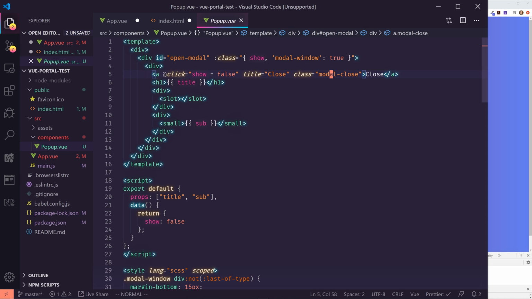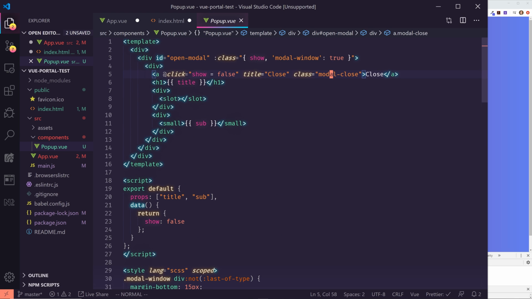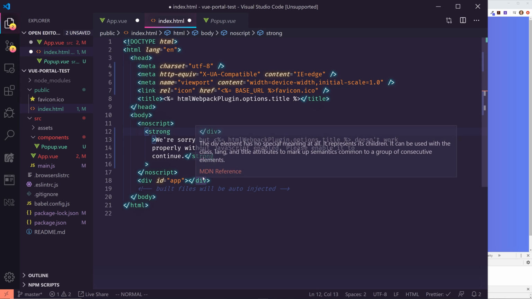And then I have a bunch of CSS, which I took from some other examples online. I'll include a link to some of the other ones. I grabbed some of the CSS from another example to just show the modal itself. And it's really simple. Now, in the index.html, this is where I want our modal to appear.